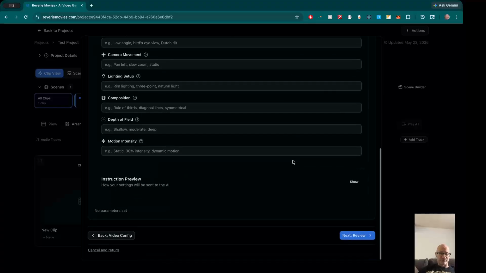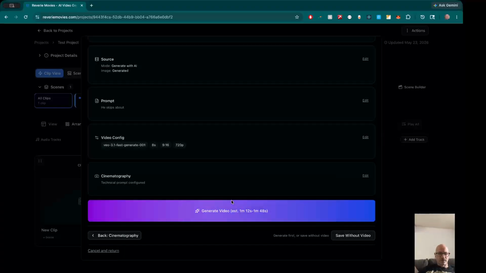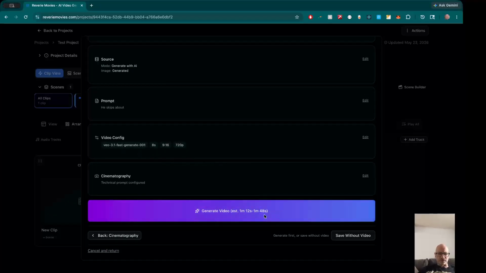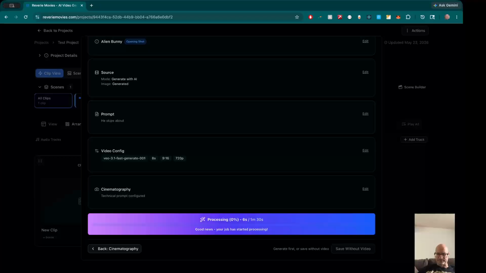You can set cinematography. I can skip this as well. There we go. So let's generate. It does take a long time to generate, so I'm putting these on pause. It takes about a minute and a half to about 3 minutes to generate a video. That's just the nature of it. There's nothing we can do about that.